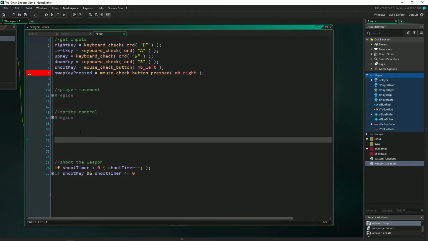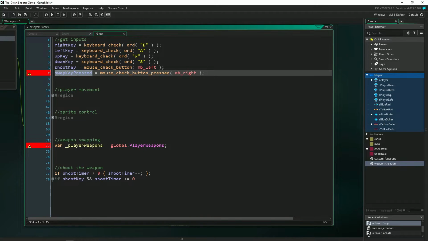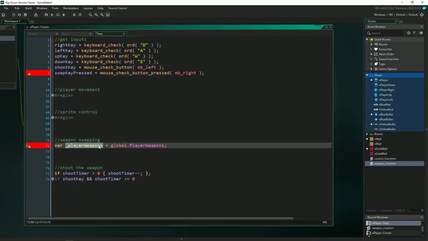So just going to make a little bit of space, just separate it out and say weapon swapping. Okay, so the first thing we're going to do is store our player's weapon list in a local variable, which is something you can do. We're going to do that like this. Basically the only reason we do this is constantly referencing a global variable multiple times isn't quite as easy for GameMaker as referencing a variable that belongs to its own object, or especially a local variable. For most pixel art games with low resolution, it's not going to make a huge difference anyways, but it's good to get into better habits as soon as you can.